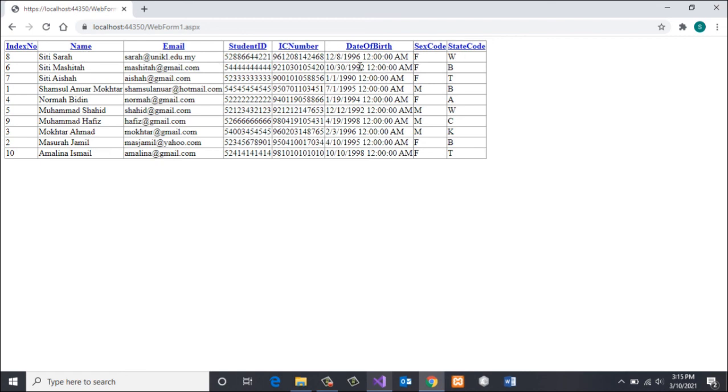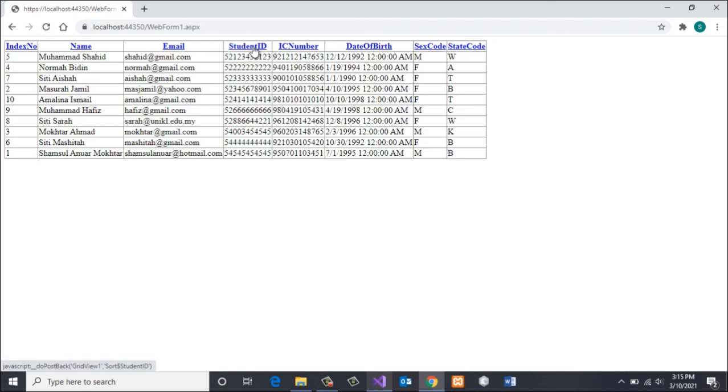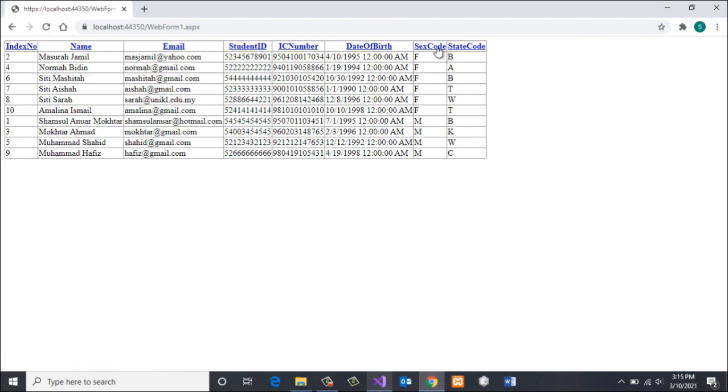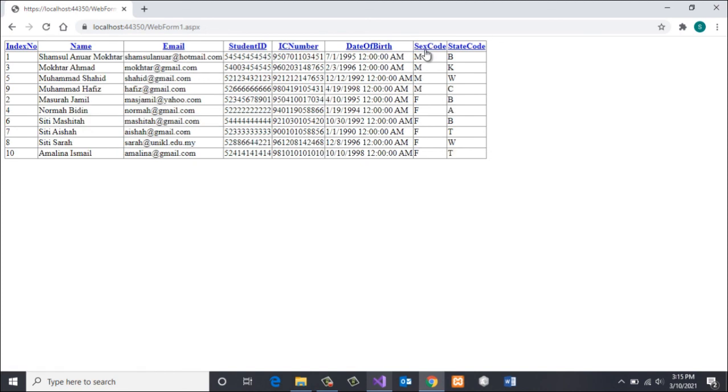We can also choose to sort based on student ID, perhaps. This is descending, so it toggles between ascending and descending. Similarly, we can choose, for example, the sex code, whether it's F for female or M for male. This is another important feature that ASP.NET makes easy for us to set, so that we are able to sort our data using the grid view.